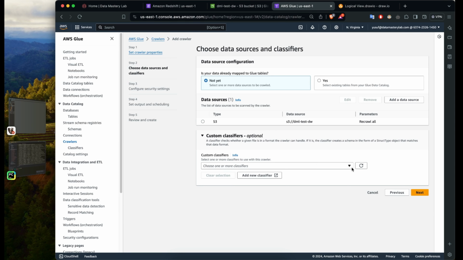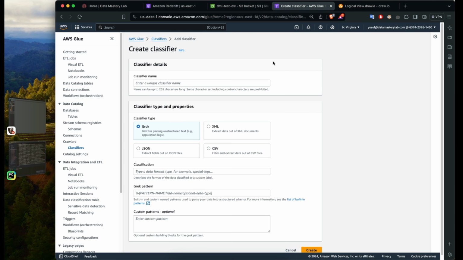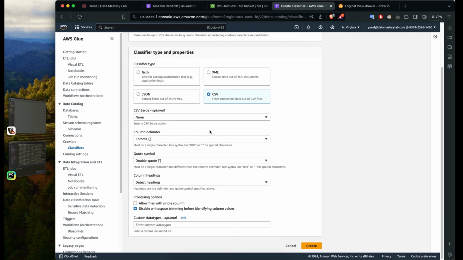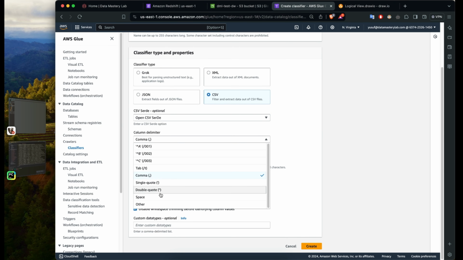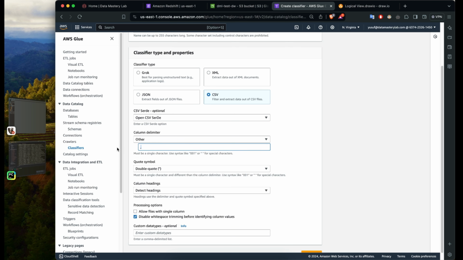Basically, in fact, let's do the classifier again. In our case, this is going to be the classifier name. I'll say YouTube Redshift classifier. Okay, in this case, I have the CSV. I'll be using the OpenCSVSerDe, and here I'll be using the pipe separator. Okay, so that's my column delimiter.